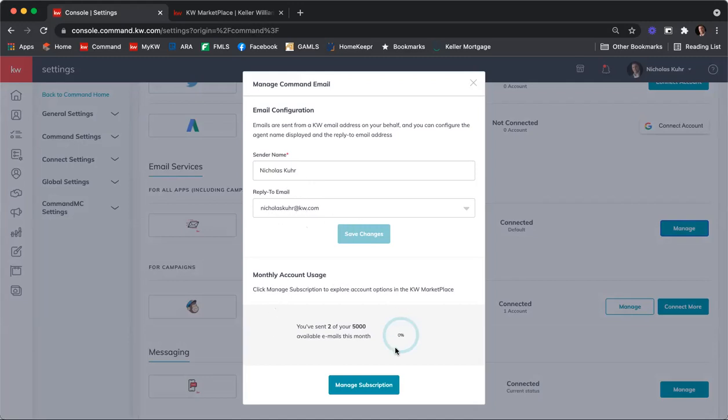And then down here, it shows your monthly account usage. So how many emails have you sent out of the 5,000 this month? And if you needed to upgrade to add additional emails, you can click Manage Subscription here.